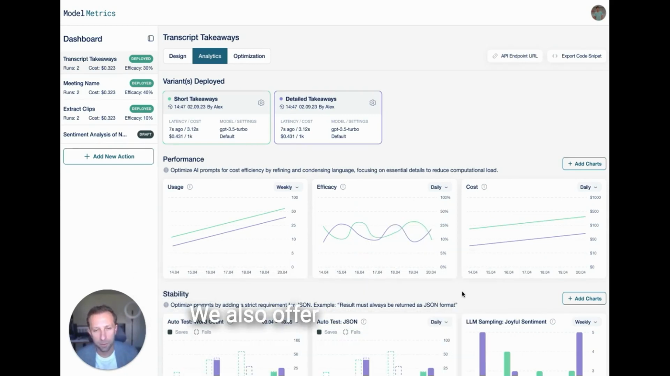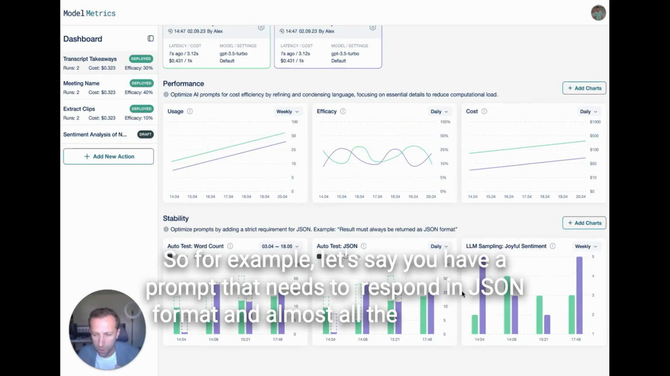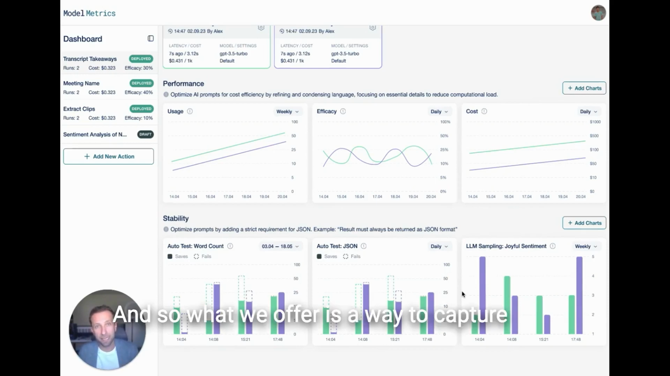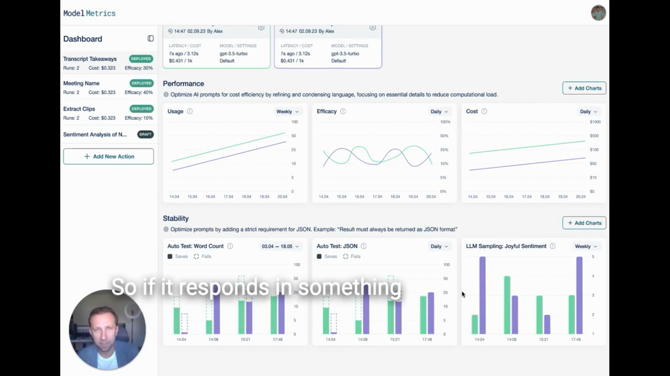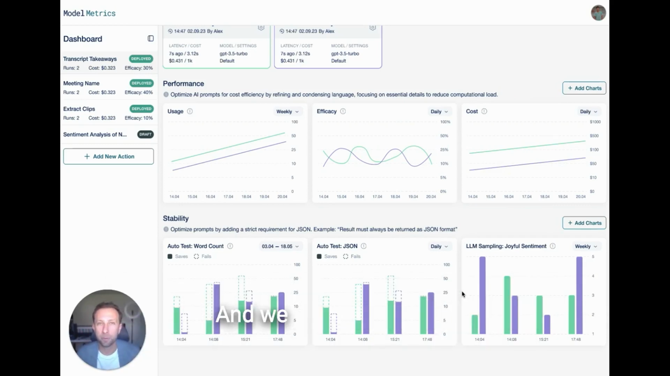We also offer stability control. So for example, let's say you have a prompt that needs to respond in JSON format. And almost all the time it does that, but sometimes it just doesn't because prompts are non-deterministic. And so what we offer is a way to capture that. So if it responds in something that's not JSON format, the auto test captures that, and we rerun the same prompt again, and we save that action. This next time it'll very likely be proper JSON. We use that for you.